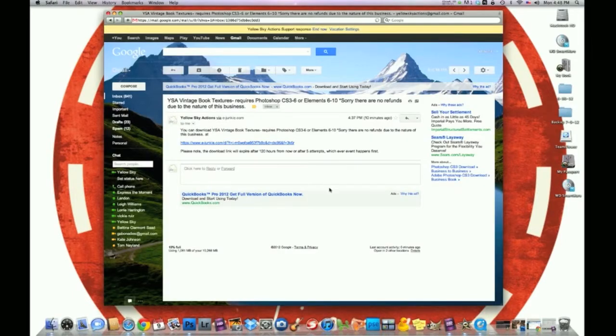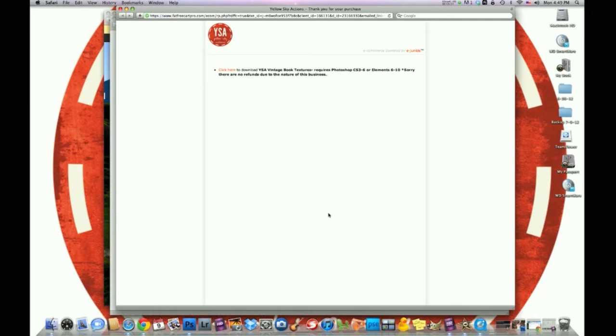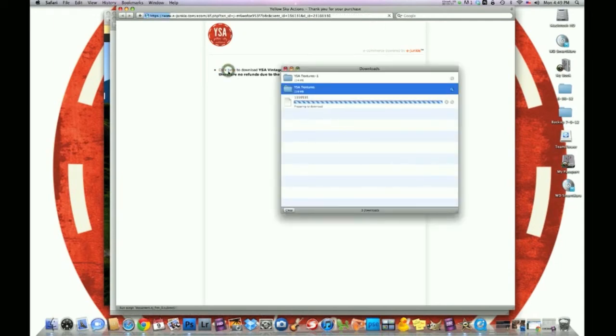So if you just received your email from us with the product, you're going to click on that email and this page will open up. Once that page is opened up, you want to click on this link right here. So double click it. This should take a few seconds to load, but once this is loaded, you're going to see "click here." So double click this.